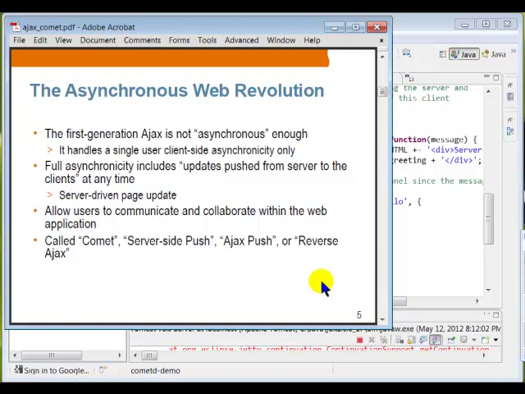So basically, by having this server-side asynchronicity, with the server communicating to the browsers, we can allow users to communicate and collaborate on the web better. That's what Comet is all about. Comet is sometimes called server-side push, because the server is pushing the data to the clients, and it's sometimes called Ajax push and reverse Ajax, because it reverses the direction, from the server to the client.